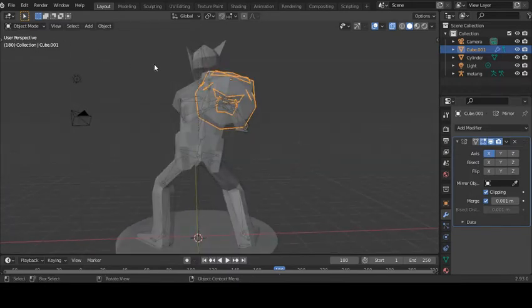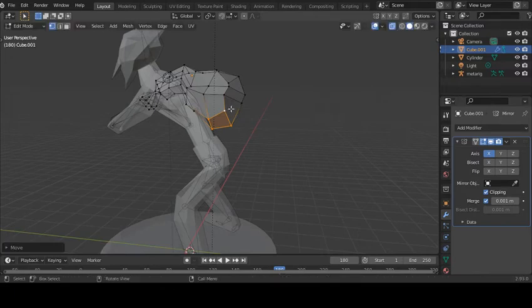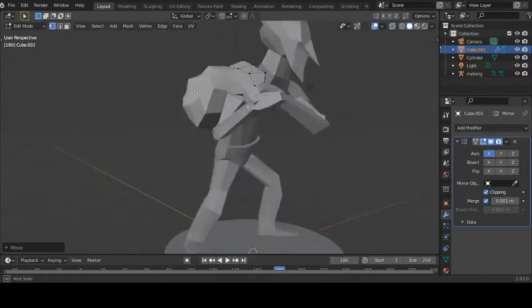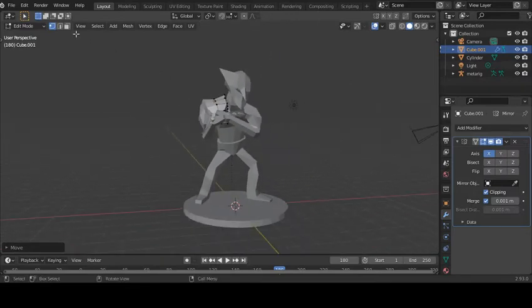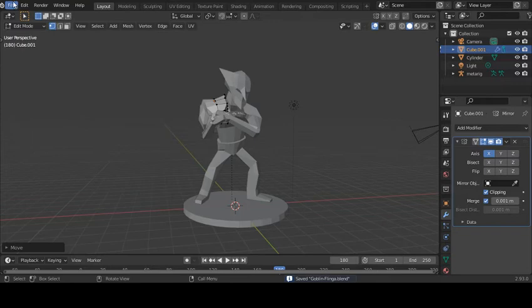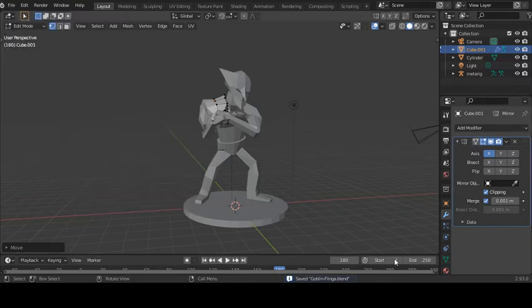Anyway. No, not, damn it. Oh, Z. There we go. I like it. So yeah. Save, Goblin Flinger, export, STL, do it again, and yeah. There you are.